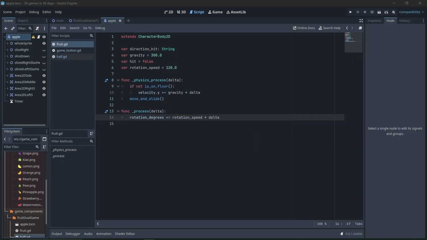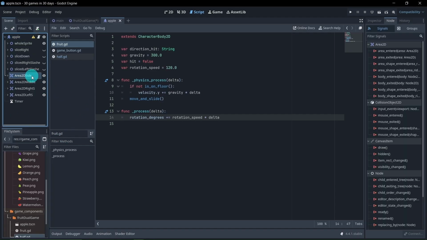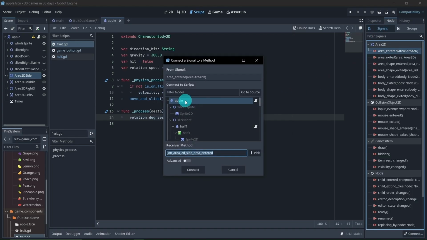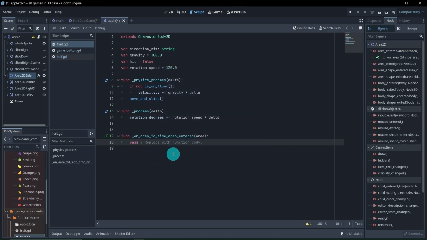All right, next up, we're going to start connecting our Area2Ds. So these are going to determine which side we want to basically shoot out a slice, okay? So let's attach all these real quick. Let's select our Area2D, and then starting from the inspector, select your node up here, go to the signals button, and then all you got to do is select the area_entered, which is the top one. Make sure it's connecting to the main script on the top, and there we go. It should pop up. Perfect. Awesome. All right. So we have our Area2D side first.